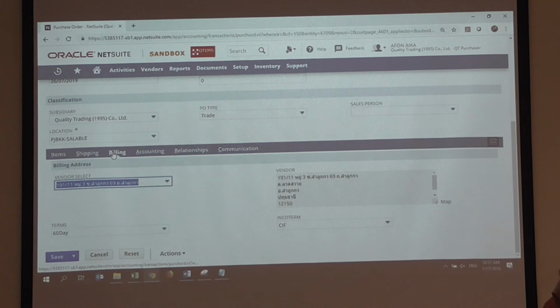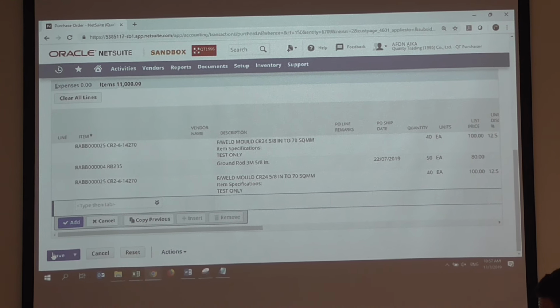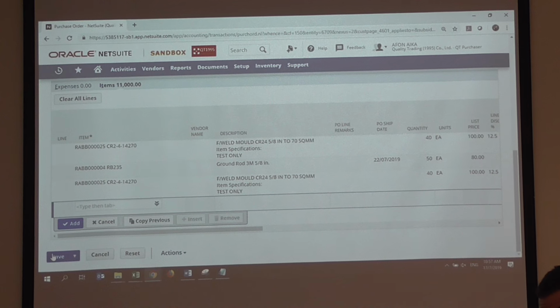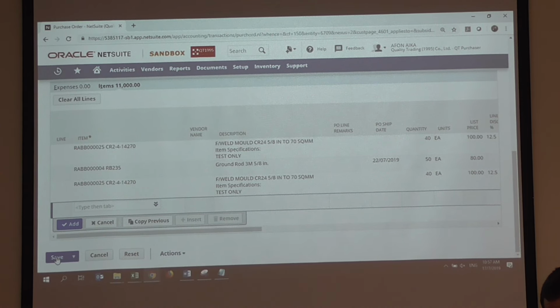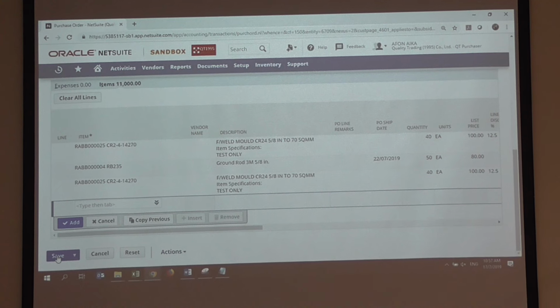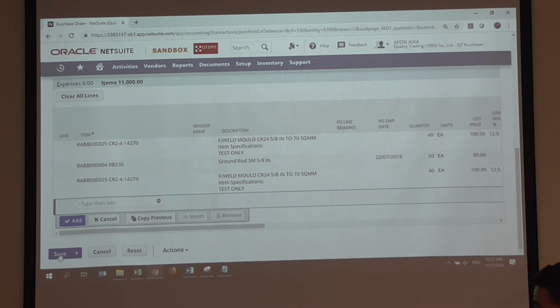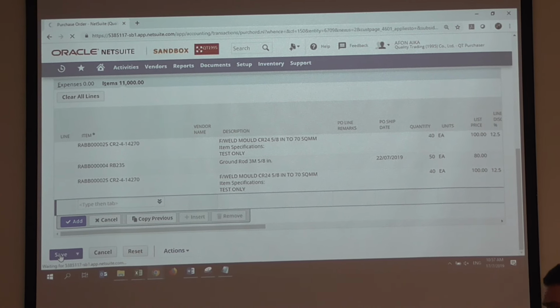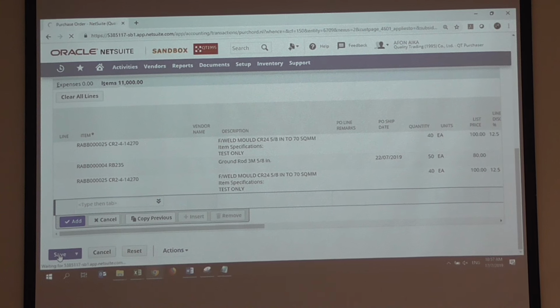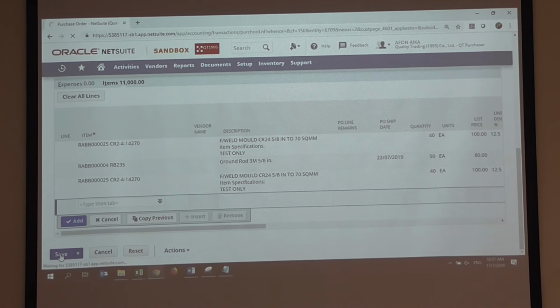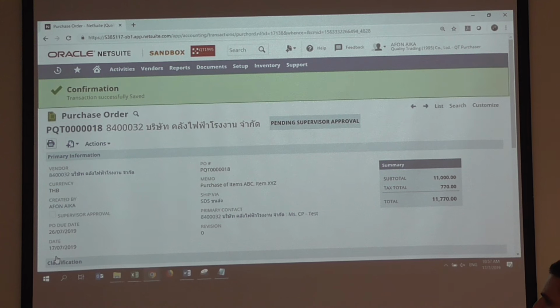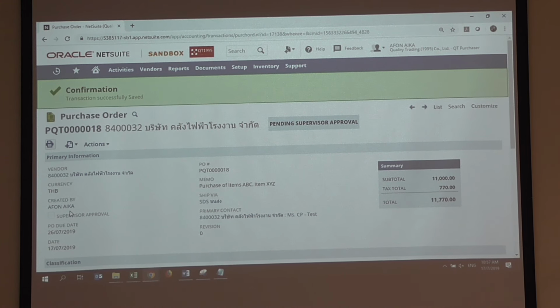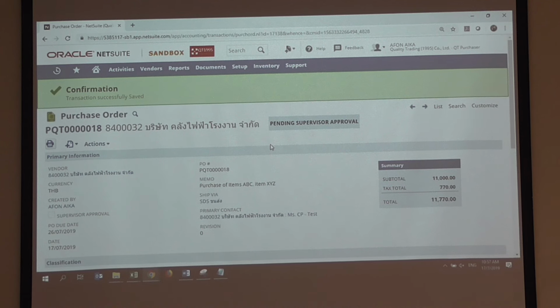So, shipping and billing address. Questions? Please try to save your POs. Again, for requestors, you cannot edit the PO anymore because it will be submitted for approval. So please save. Then you will see pending supervisor approval for your purchase order.